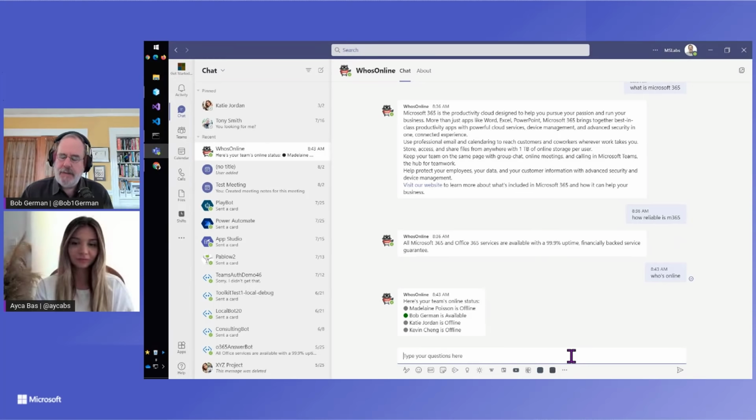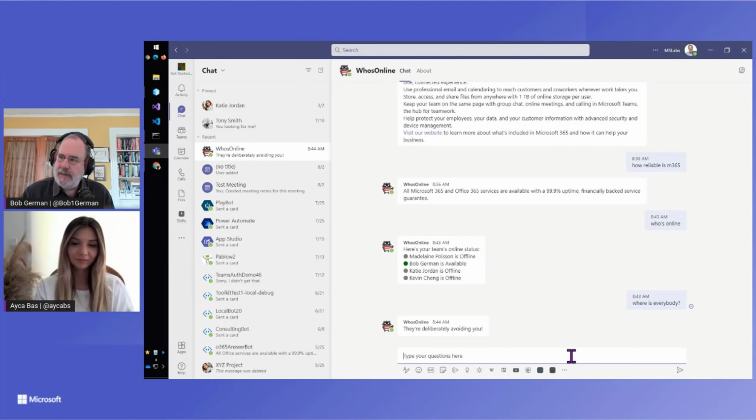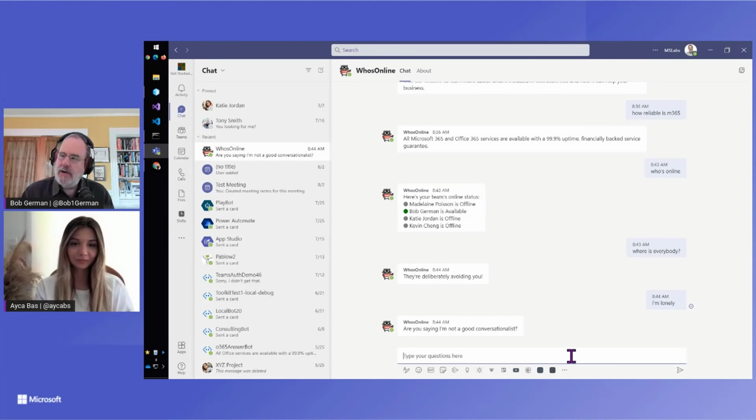I can also come in and ask some questions like, where is everybody? And the bot will come back with kind of a snarky answer to that. I'm lonely. And it will come back as well with an answer. So these are not hard coded into the bot. These are part of the QnA Maker model that was imported into the bot. So Ayca, this is pretty cool stuff. Can you help explain how it all works?